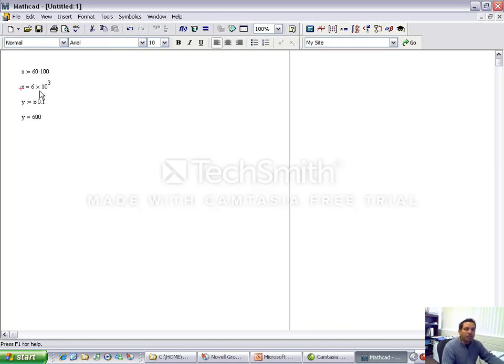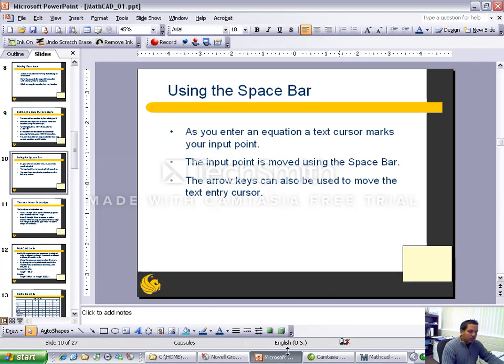Notice what happens. Back to 6,000, back to 600. Everything that depends on X will change automatically as I change any value in the definition. So the value of X itself and the value of Y, which, by the way, also depends on X. All right, let's go to the presentation again.